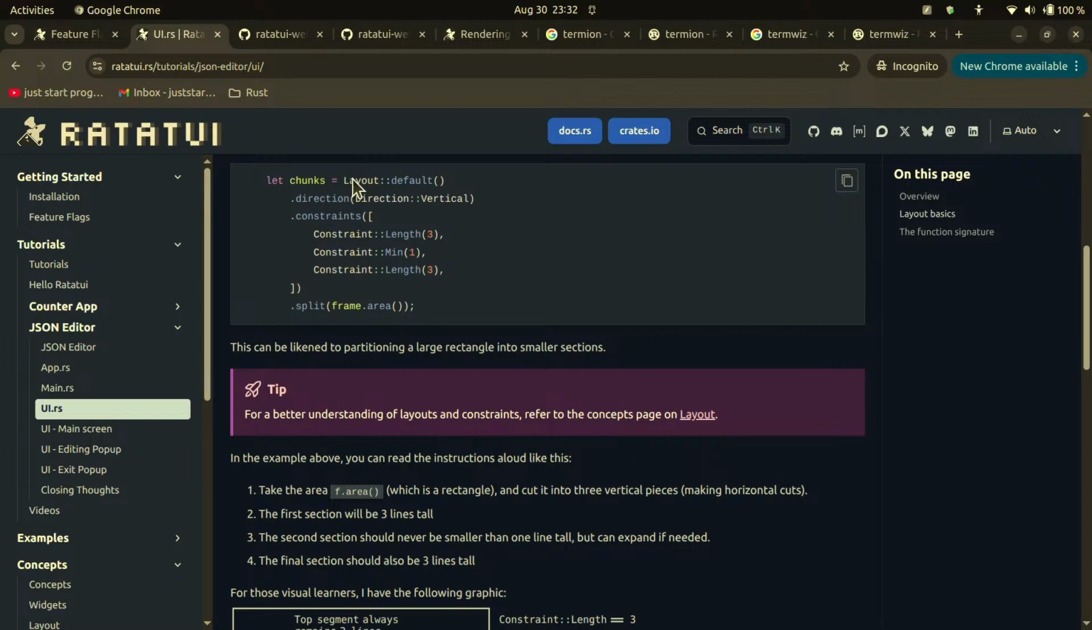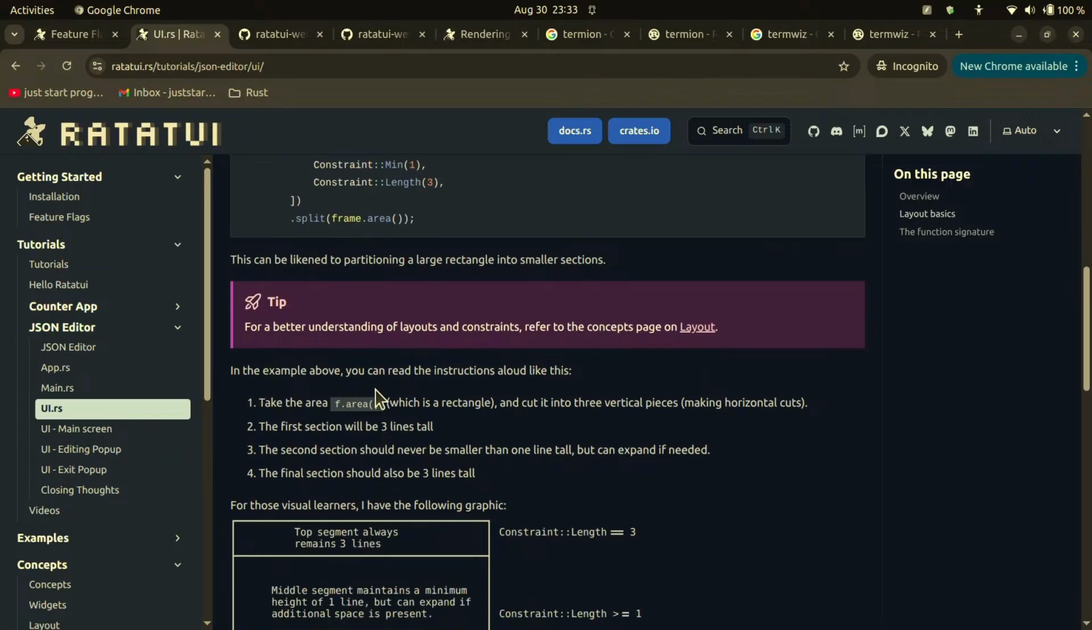Okay, so rectangle, length 3, minimum is 1. The length of which one? We don't know. Minimum 1 and length 3. Split, frame, area. Okay. Yeah, so at this point it's still difficult to visualize. In the example above, you can read the instructions aloud like this.